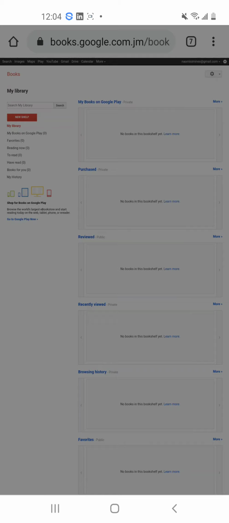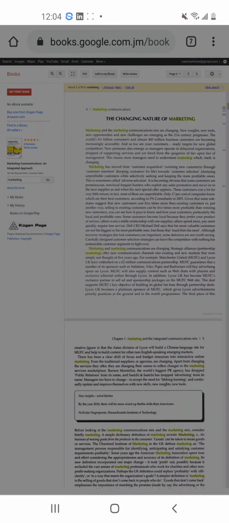And I just want to encourage you to take full advantage of Google Books when you want to do your research, or if you just want to do some reading to educate and elevate yourself.